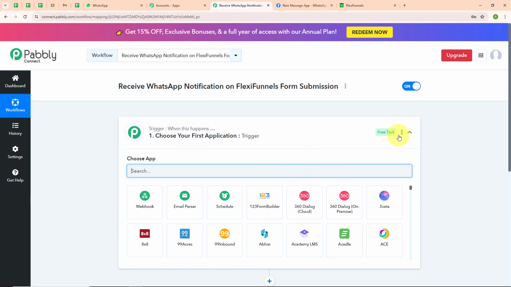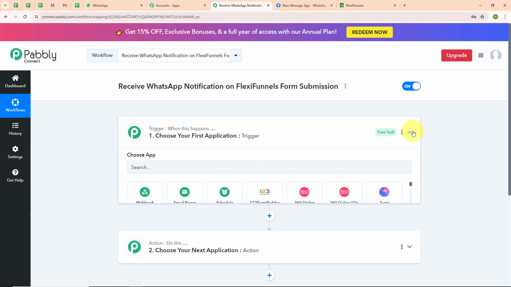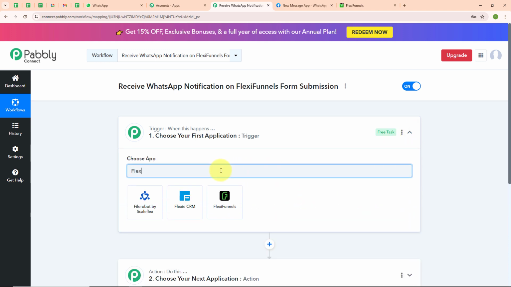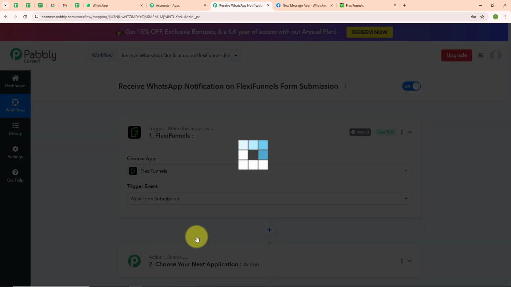Here in this workflow window, you can see two most important principles of an automation process, that are trigger and action. Where trigger says when this happens and action says do this. That means action is a response towards our trigger. Your automation can have a single trigger but multiple action steps. Now let's begin with our automation by simply setting up our trigger. So here I'm going to select my trigger application as FlexiFunnels and my trigger event as new form submission.